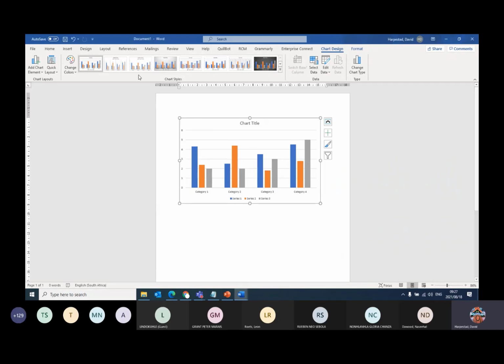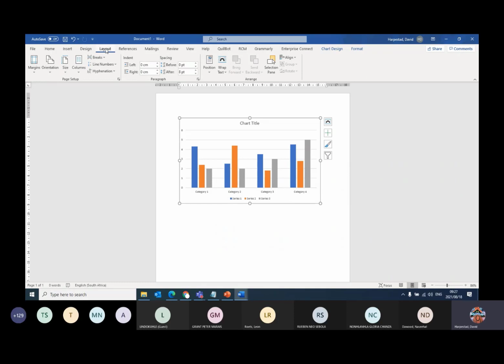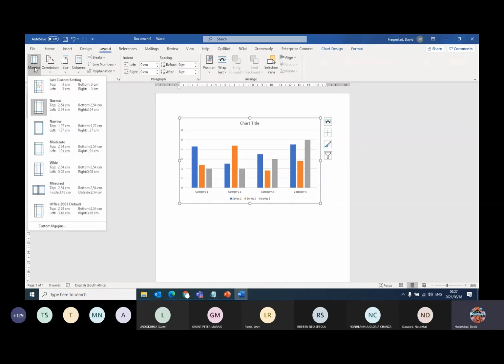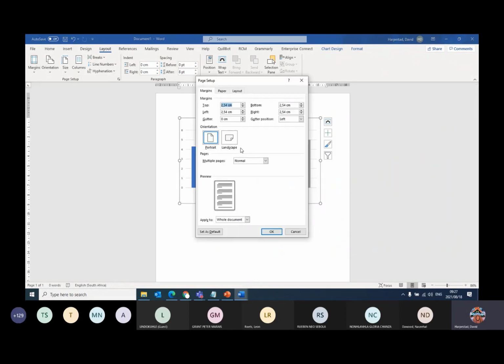Then the other thing was, under Layout, you can go to Margins, and then you can go to Custom Margins. Because normally the ones that they give you, it's definitely not going to be the specs that the lecturer wants. So go to Custom Margins, and then you can see top, left, right, and so on. So those are the margin settings that you can change.